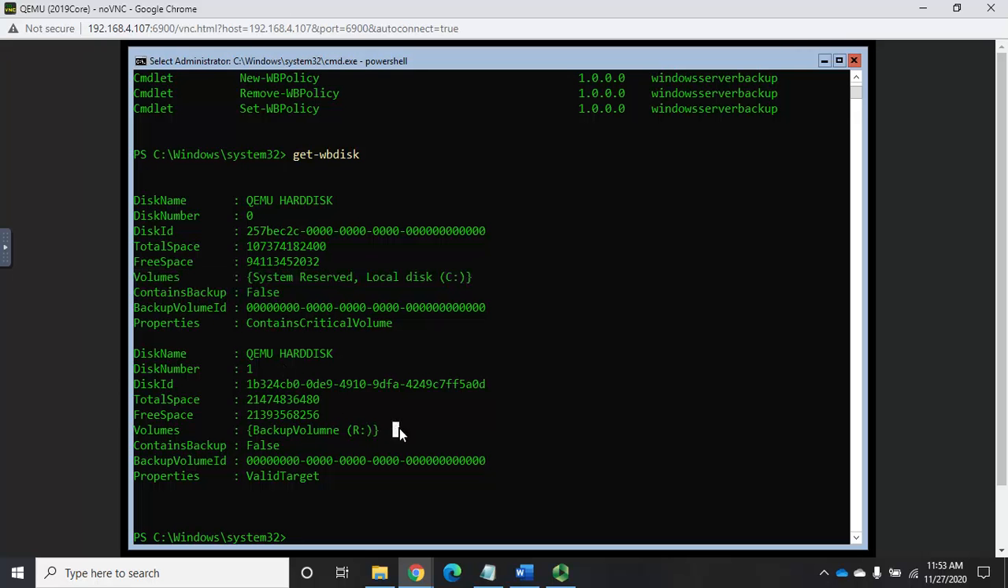It can back up to a shared location across your network. In some instances, with one-off backups, it can back up to rewritable DVDs. But there are some real limitations to it. So Get-WBDisk is going to display what we actually can back up to.